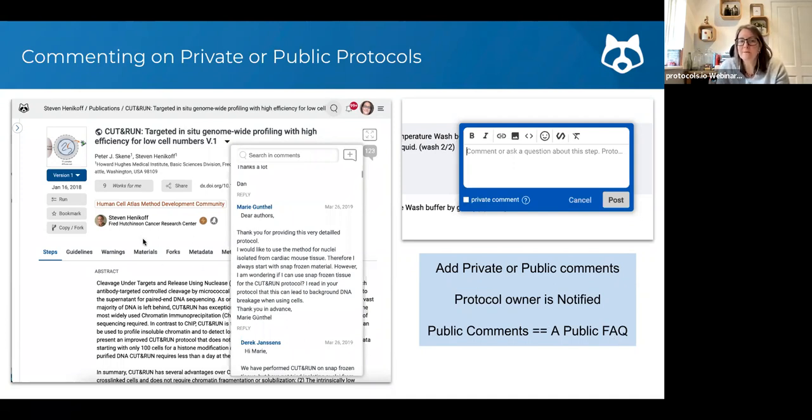The reason these authors, Stephen Henikoff, puts these protocols onto protocols.io is because he was getting so many questions by email that it became a time-saving thing to only answer the questions here, where other people would then have access to those answers as well.